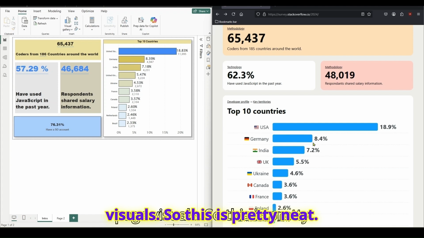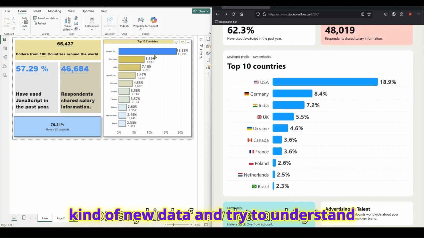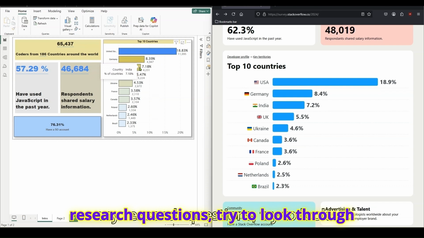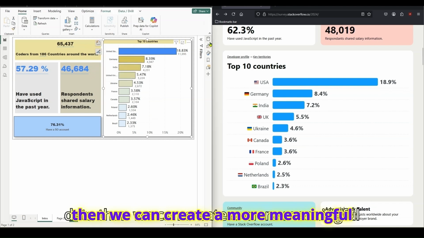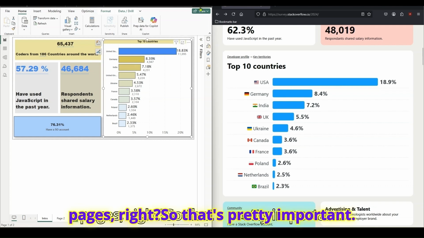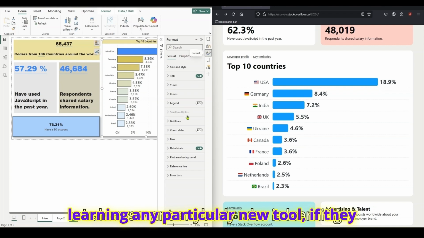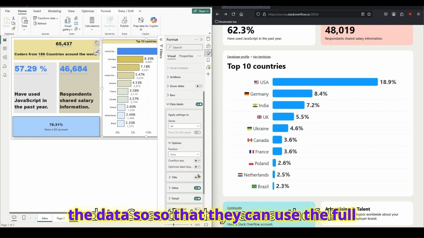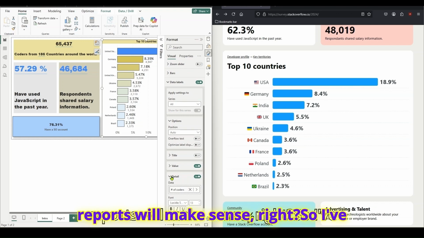This is pretty neat, so it's always a good idea to work on any kind of new data and try to understand the data set. And if you have any research questions, try to look through the data. If you understand the data, then we can create more meaningful pages, right? That's pretty important. I always want anybody who is learning any new tool to understand the data, so that they can use the full functionality of Power BI, so that the reports will make sense, right?